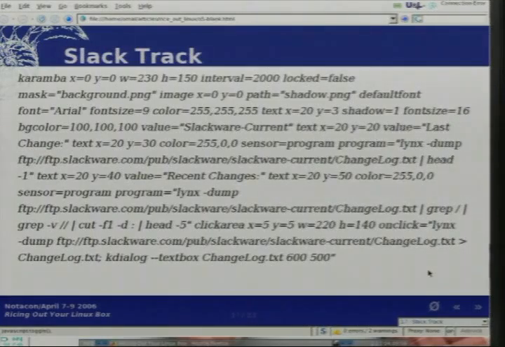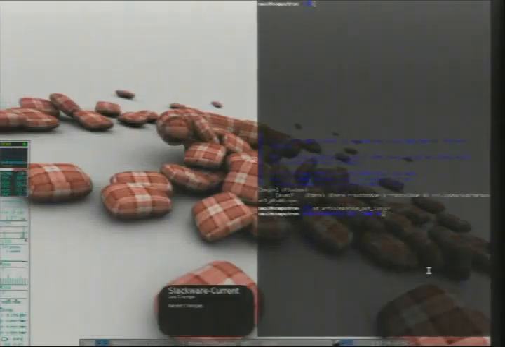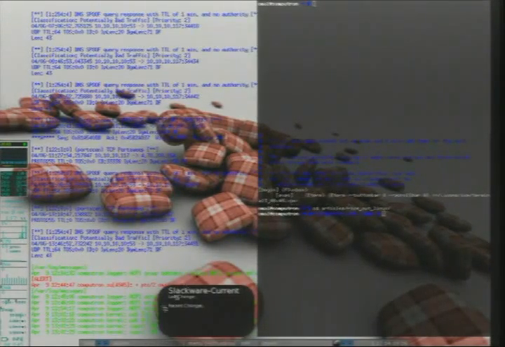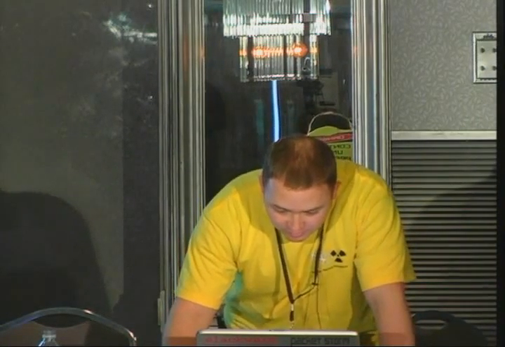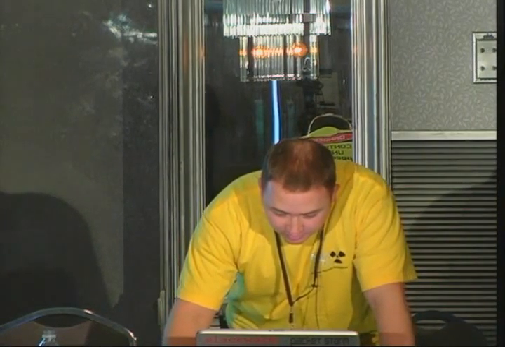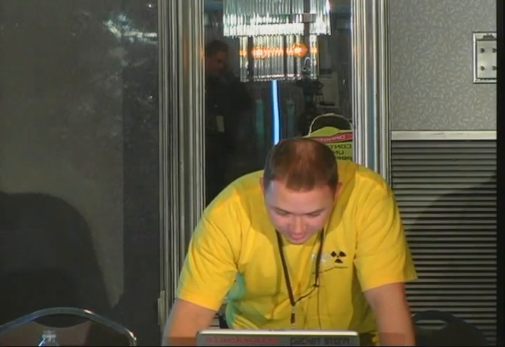That is all of the code I uncommented for the theme that I have running on my desktop. This is not doing a whole lot since I don't have a net connection, but this basically shows me the last thing that changed in Slackware current, and it shows me the recent changes. It also could be looking a lot prettier. You can have these be transparent. In fact, there should be some other Super Karamba themes out here. No.